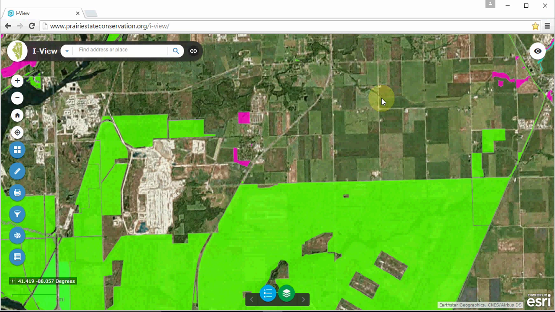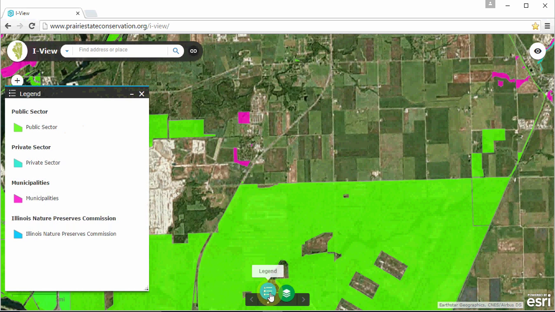Now, the iView app contains a multitude of data layers, but its primary purpose is to provide online access to the Protected Natural Areas database, containing over 10,000 individual protected sites ranging in size from the hundreds of thousands of acres of the Shawnee National Forest to conservation easements less than a tenth of an acre in size. The database is divided into 4 classes of data: land owned under easement or managed by the public sector, excepting municipal lands; the private sector; the aforementioned municipal properties, which are in their own class; and land dedicated or registered with the Illinois Nature Preserves Commission.